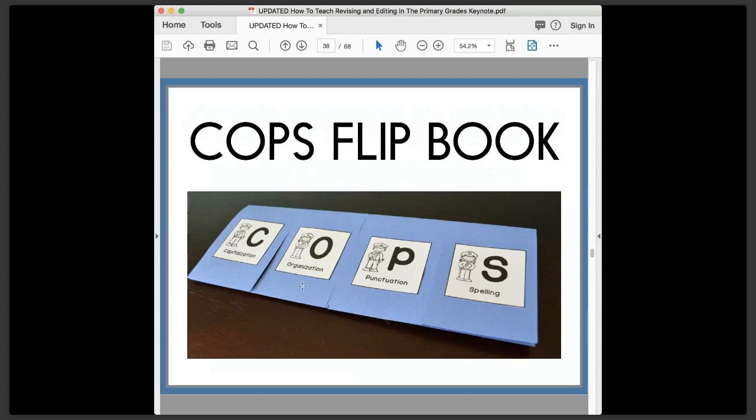Then they open up the organization tab, right? Under that is neat handwriting, spaces, whatever. They read through their writing looking for organization mistakes. Then they do the same thing for punctuation and spelling. So basically what you've accomplished is the child is reading their own work 4 times, and each time they're only looking for one type of error.